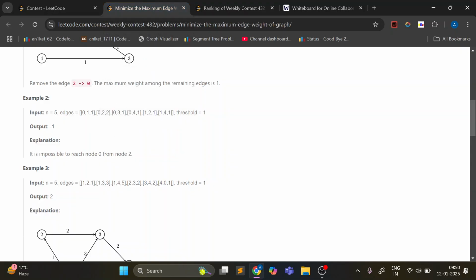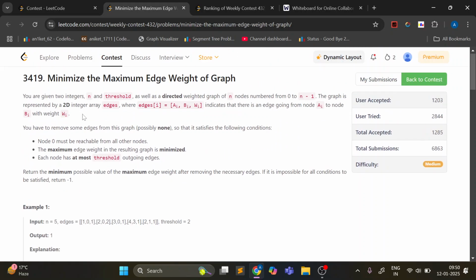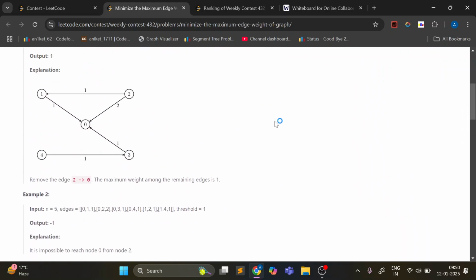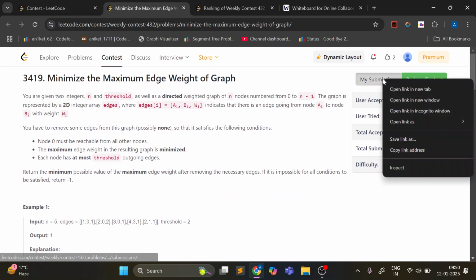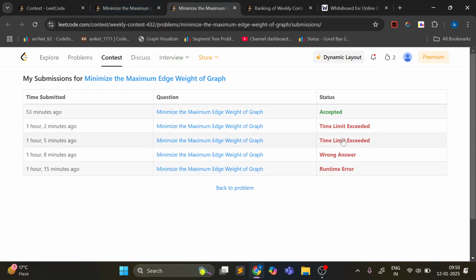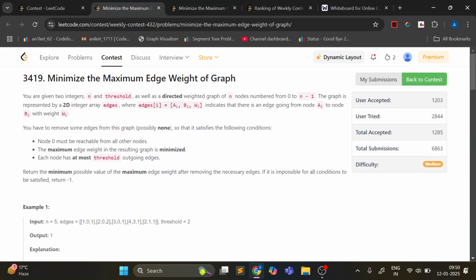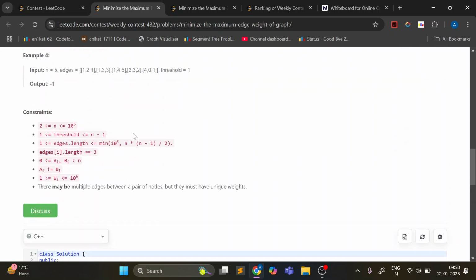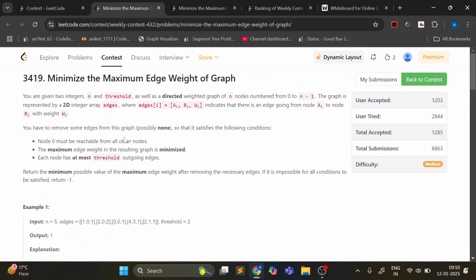Not annoying exactly, but I got unnecessary TLEs. I'm not sure why. I have basically the same logic for both of these. In one I'm using BFS, in one I'm using DFS. But DFS gives me TLE and BFS gives me accepted. I'm not sure exactly why there is this issue, but let's see the solution first.